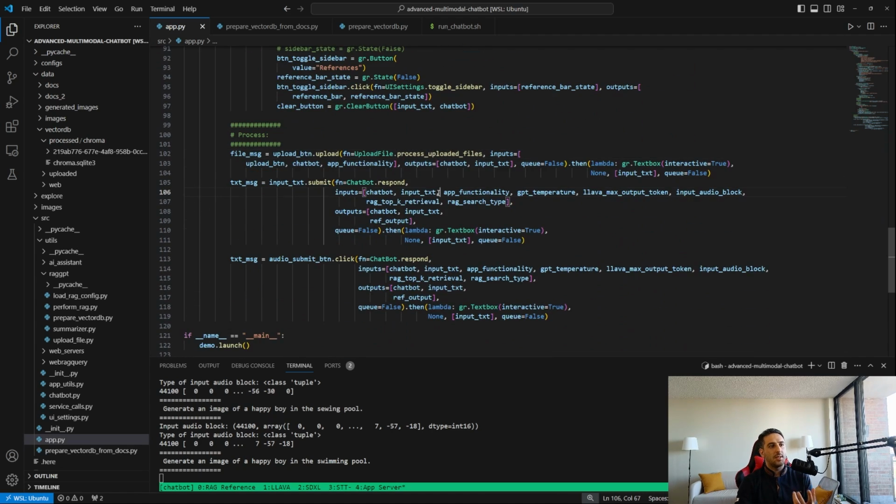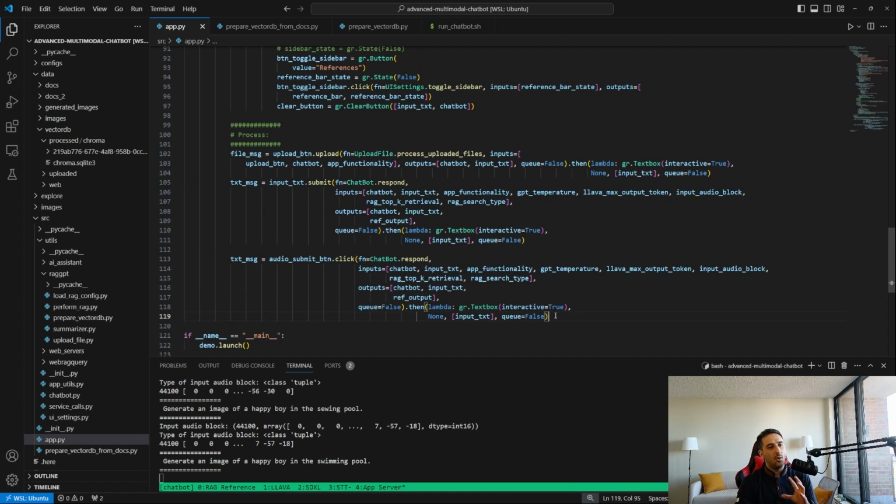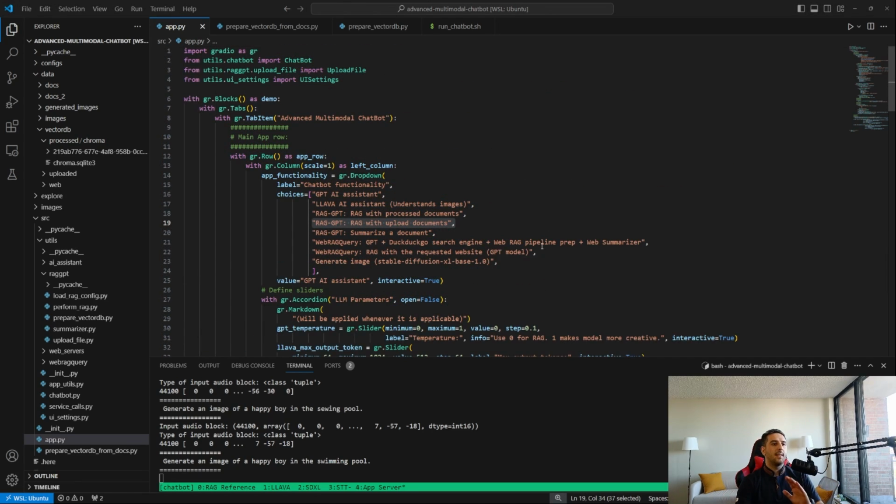So as soon as the user starts asking questions, it is going to go through one of these two functions. And the only difference that these two have together is one of them is looking at the input text and the other one is looking at the audio submit button. And as you can see, inside these two functions, whether it is the input text or the audio submit button, I'm using the exact same function with the exact same arguments. So these are just two different directions that the user can choose to interact with the chatbot, and the rest is exactly identical. So the user can select any of these functionalities.